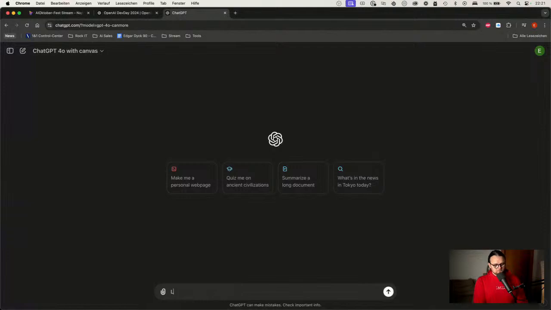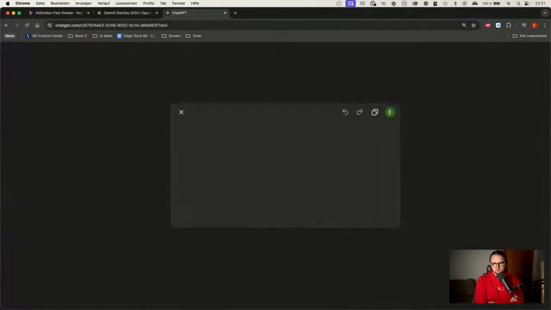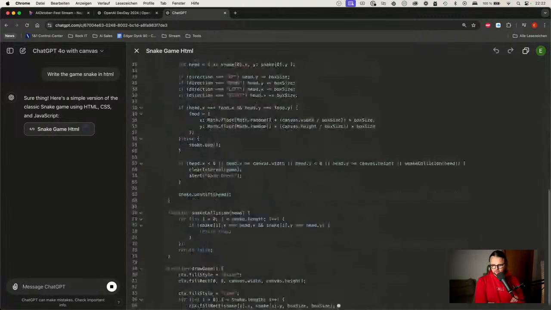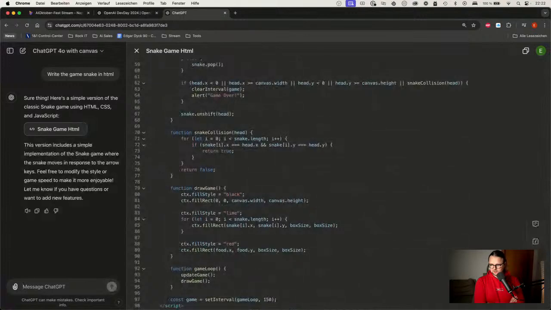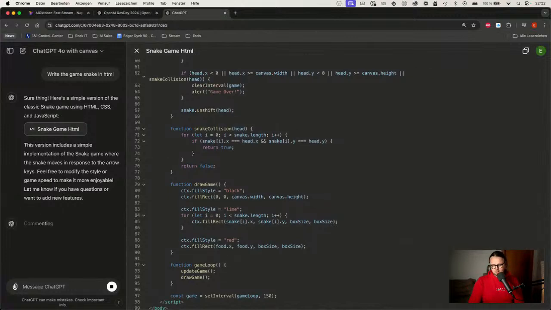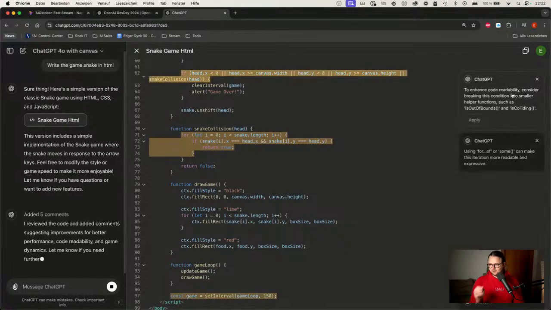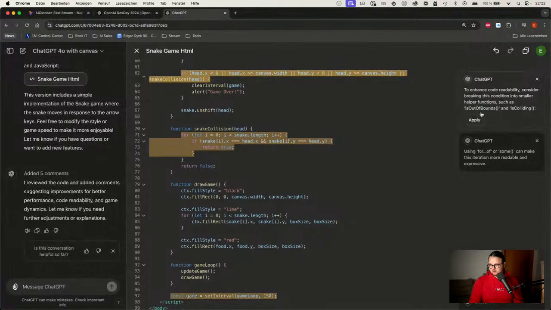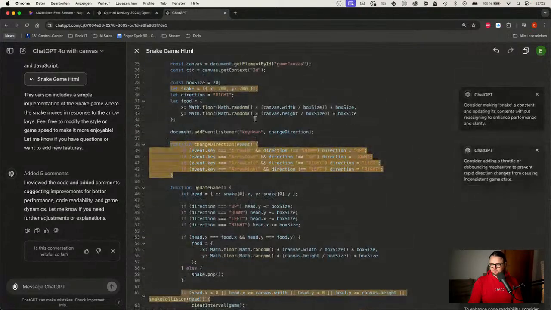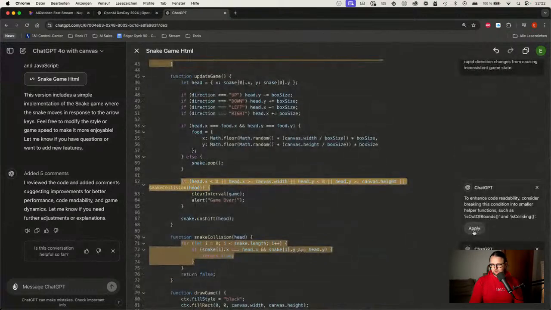So well, let's do the classic. Write the game snake in HTML. Okay, there we go. So it does not do a preview, as far as I understood. So this is basically an HTML file, and okay, interesting. You can do a code review. I told it to do a code review, and now it has some changes suggested, which I can simply apply. Interesting.